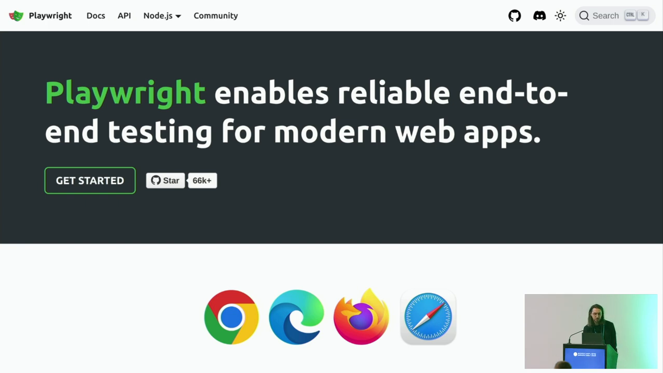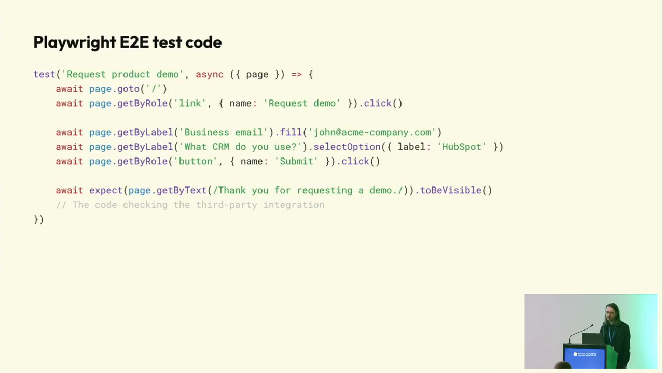The tool to use today for end-to-end tests, which is the most reliable and probably the most popular, is called Playwright. It's also the tool recently adopted by WordPress. So this is how the end-to-end test could look. This is practically just a few lines of code to test most of the integration. The part with the third party, I left out to keep it a bit simple. So we can see it's quite easy to get started with it. It has a very friendly API.